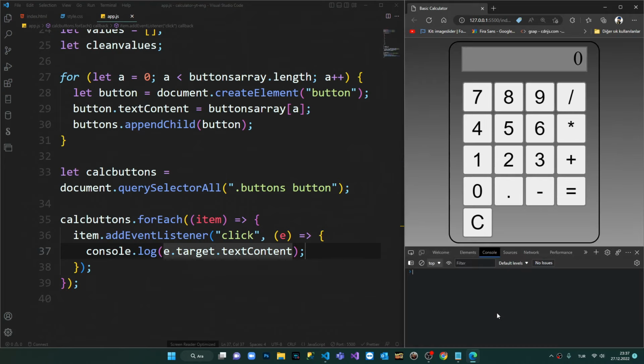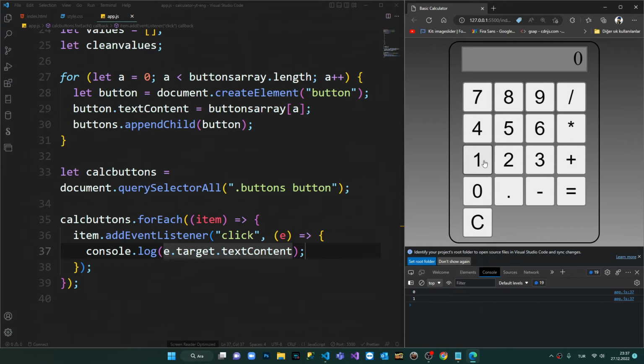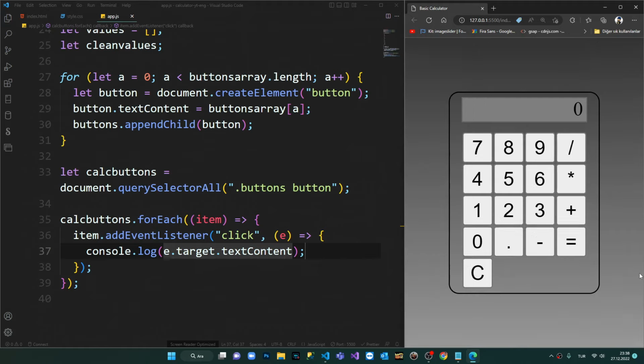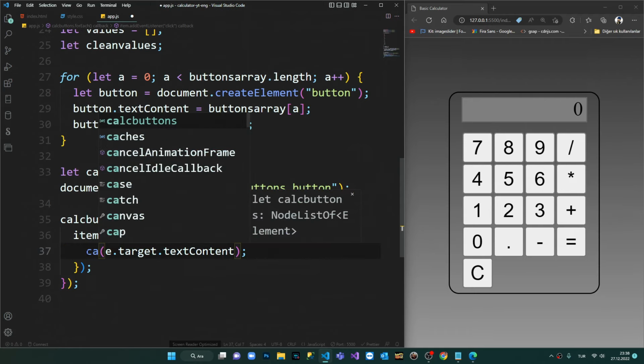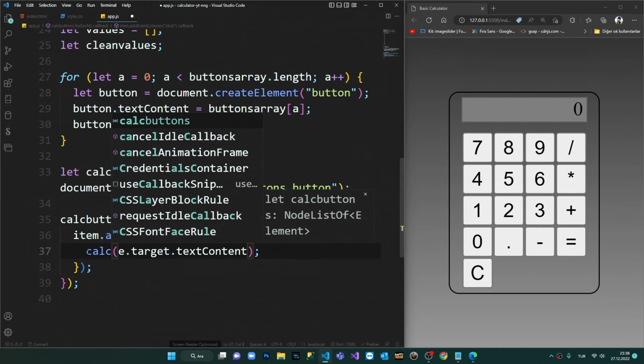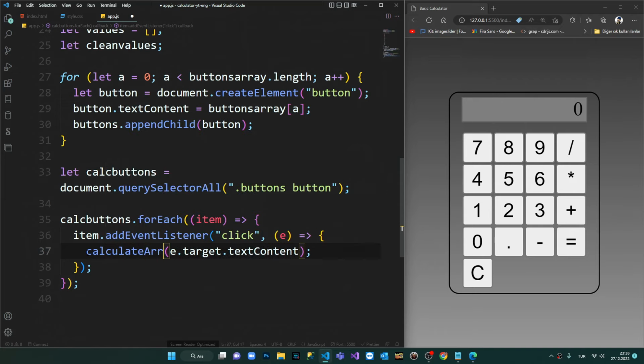Press F12 in order to open our console log window. 0, 1. You can see the equal section. Everything is easily detectable, as you can see here in the console log window. Clear that. For this particular section, I'm gonna create a function. I don't want to call anything inside this click method. I'm gonna say calculateArray.